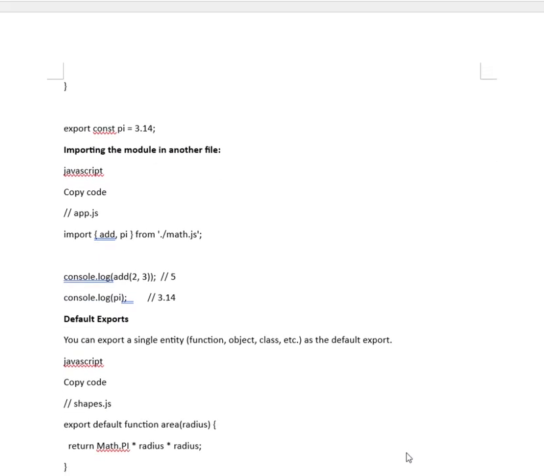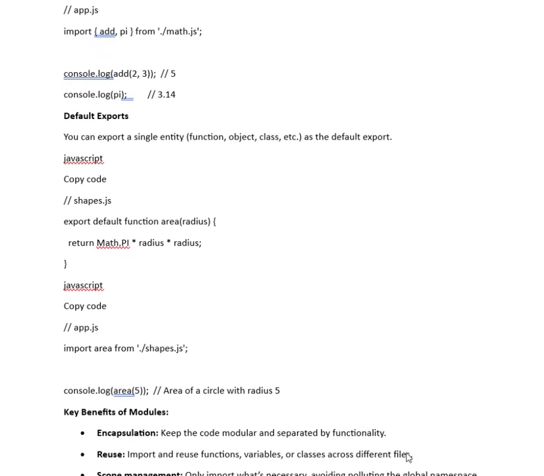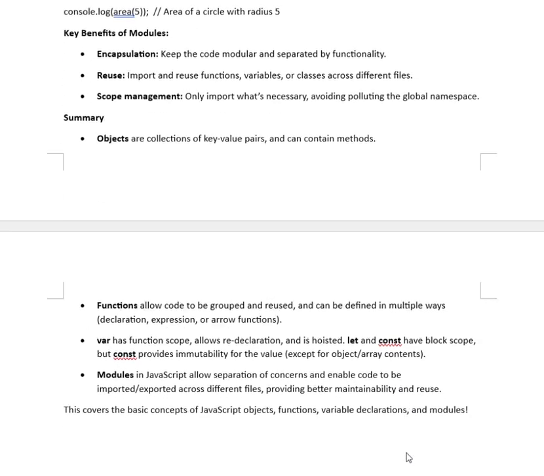And you can export a single entity like a function, object or class as a default export. There is an example here. And there are many key benefits of modules: encapsulation, reuse and scope management. Modules keep the code modular and separated by functionalities. Modules import and reuse functions, variables and classes across different files. And modules only import what is necessary, avoiding polluting the global namespace.